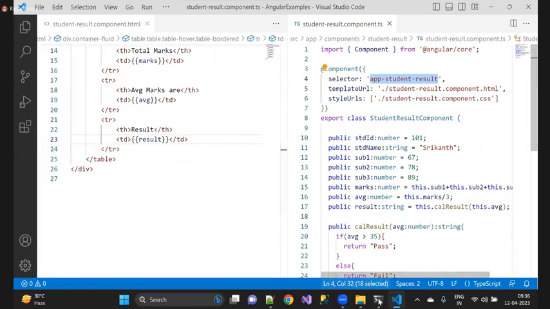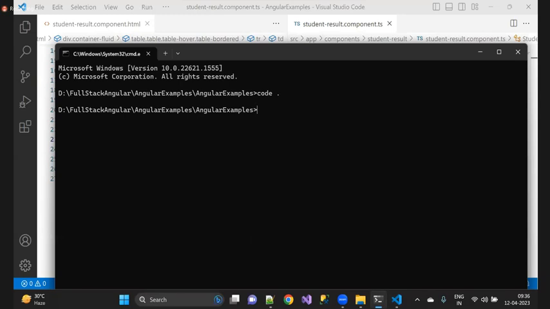Now, once everything is ready, there you can run. Now I am using ng serve hyphen o, then it will be opened in the default browser. It might take a minute.